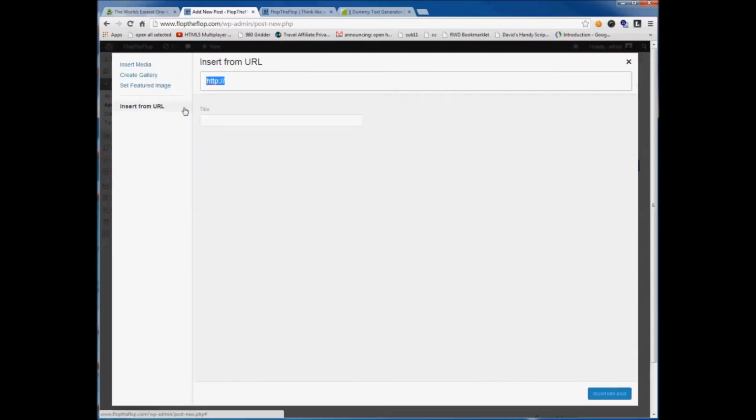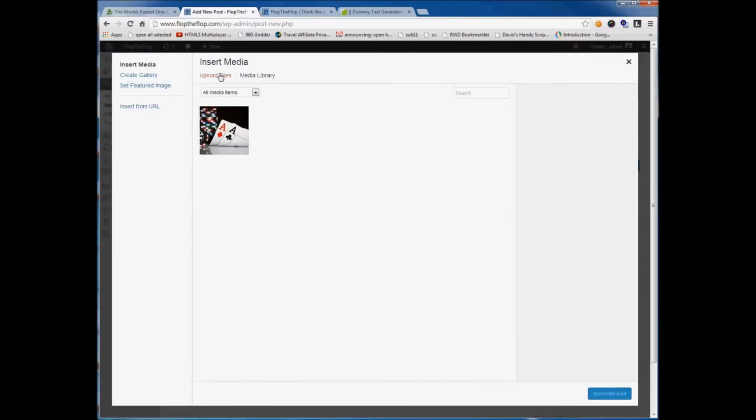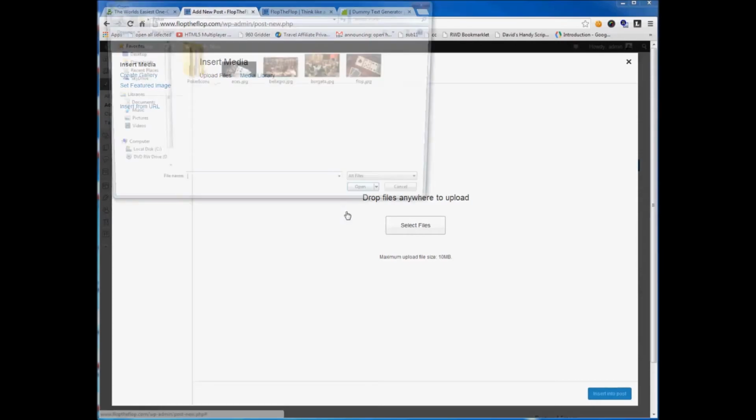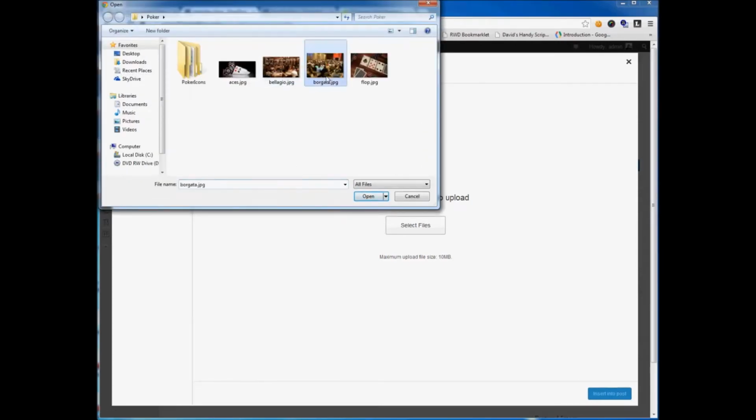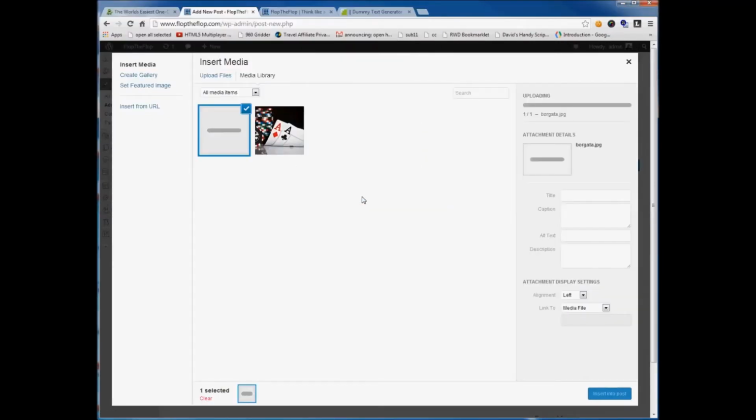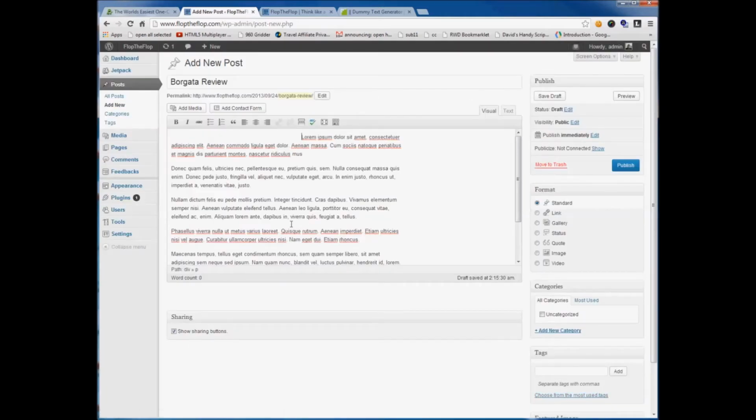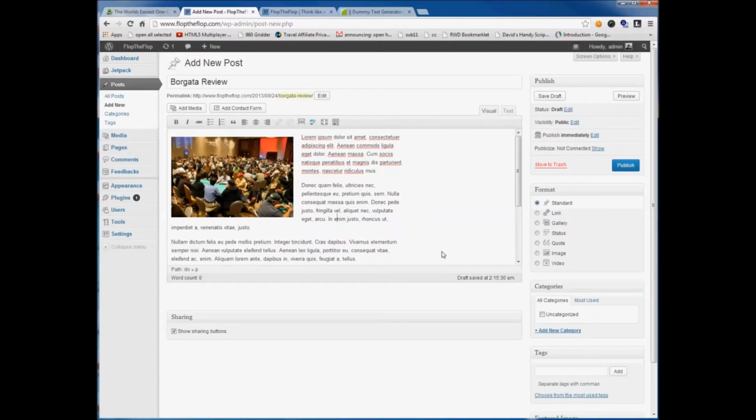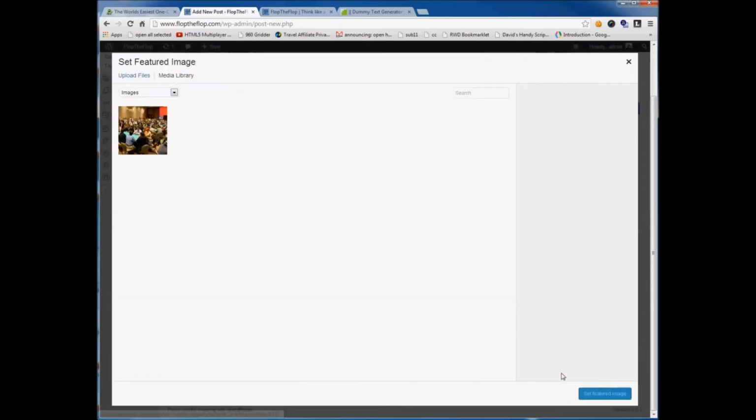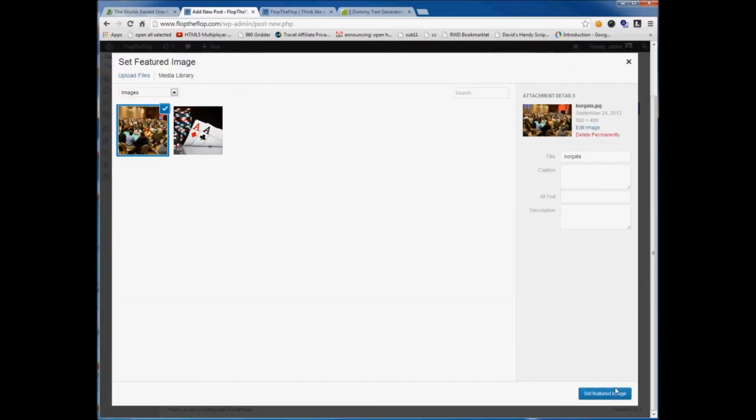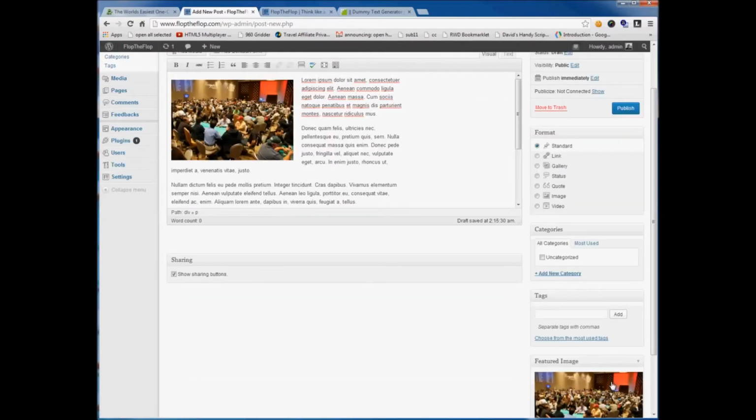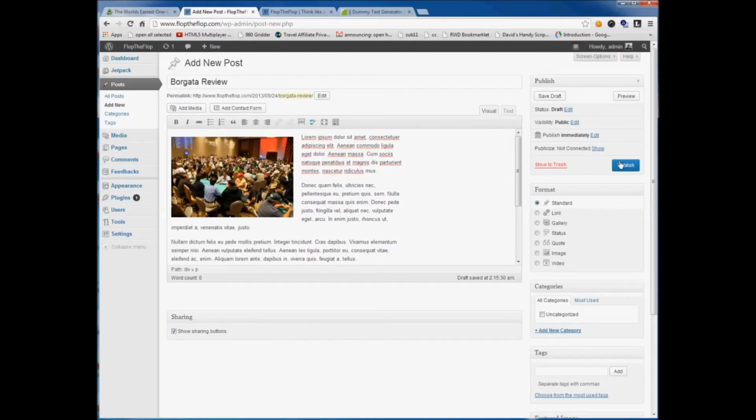So let's add media, insert media, upload files, select files, and this is the Borgata. Open, cool, none, insert into post. There it is. And now let's set the featured image. Set as featured image. Great. And let's publish it.